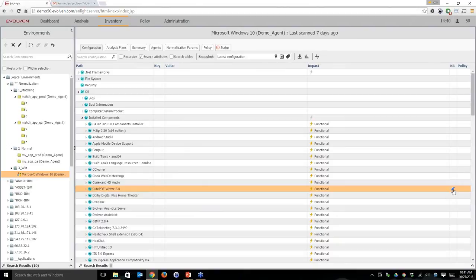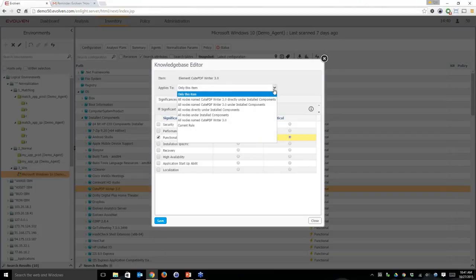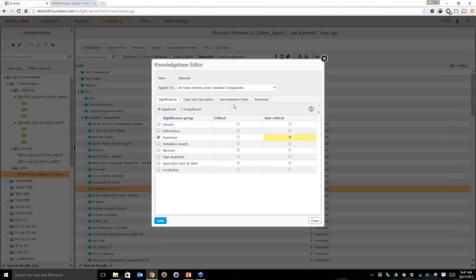You'll see the Edit Knowledge Base button. We're going to click that. And again, you'll notice that it's picking on just specifically this particular element. So if I want it to be a little bit more flexible, I can pick something a little bit more specific. Okay, all nodes directly under installed components. Let's use that one as a pretty good rule.